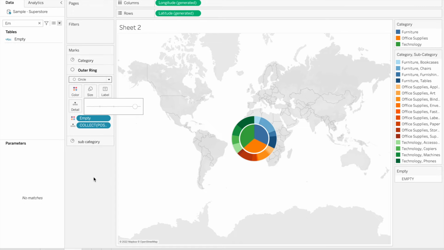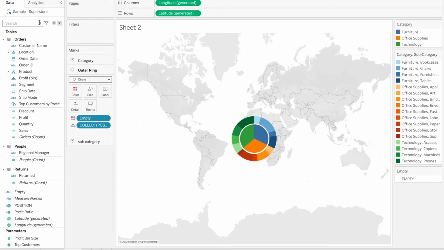Now we do have a ring between our category and subcategory. Now the next step, we can also add an inner circle wherein we can add the overall sales that we have in our Sunburst chart, including both category and subcategory. To do that, we would be following the same step that we followed to create this outer ring.